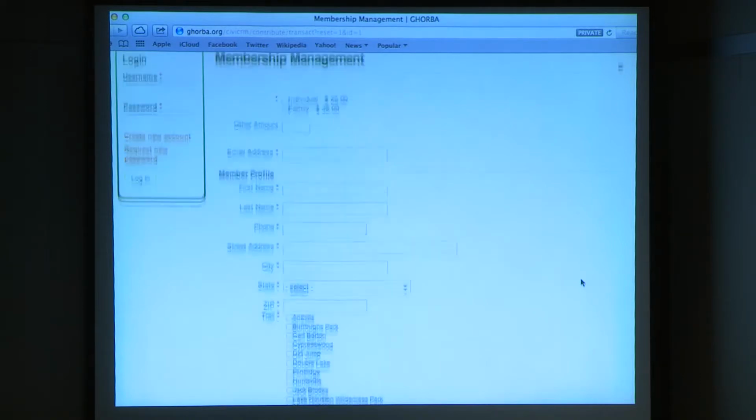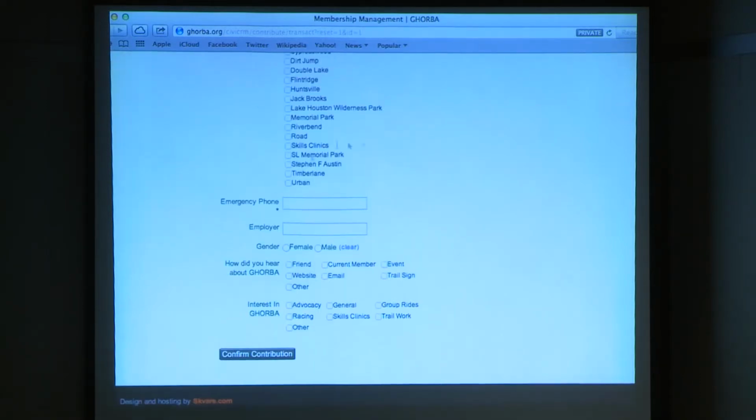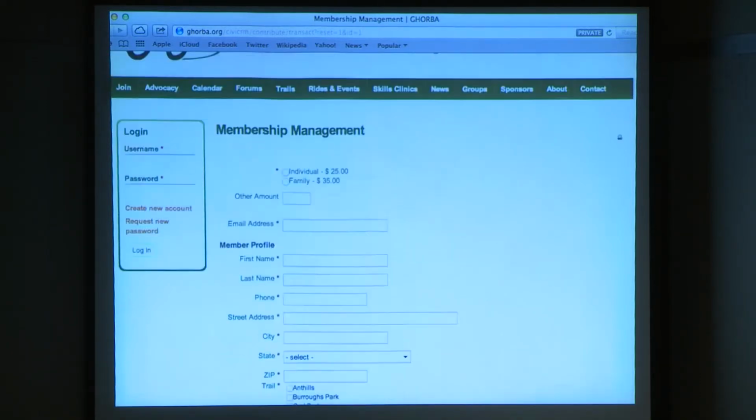So they can go to this page, fill out their information, and confirm their contribution as a member. They get an email that says, thank you for becoming a member, and then a second email that says, welcome to our Gorba website. Here is your username and password. Please go ahead and log in. As soon as they log in, the CiviCRM member sync comes into play, gives them the icon, and they can start posting on the forum right away. So there is no secondary step necessary there.